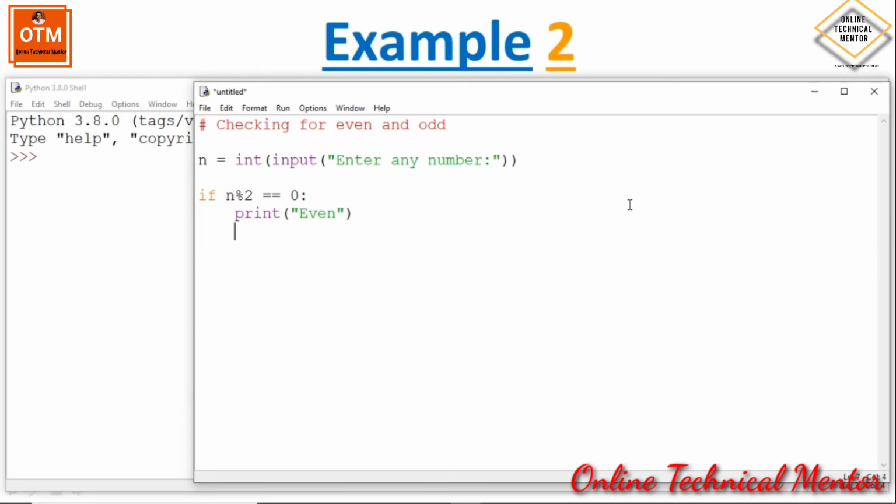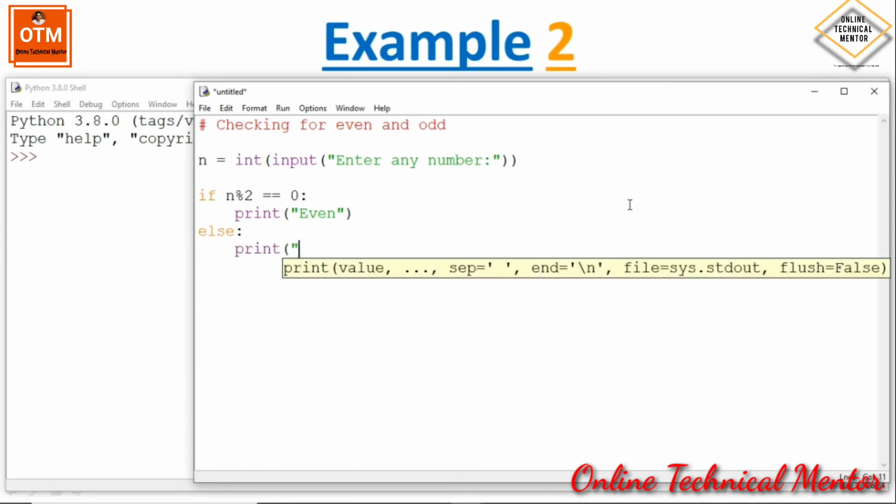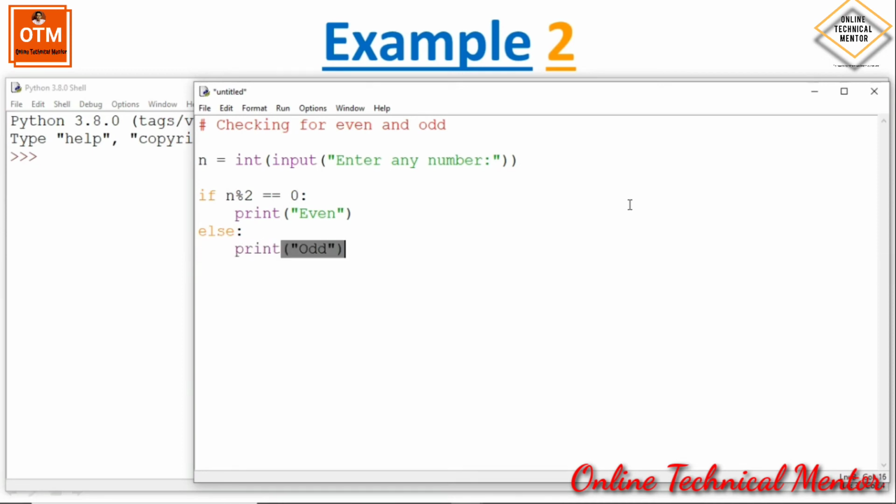Then we are going to write the else part, so you have to give a backspace, go to the extreme left, write down else, again a colon, so there will be a colon after else, then give enter, write down print odd. So this is the complete program.